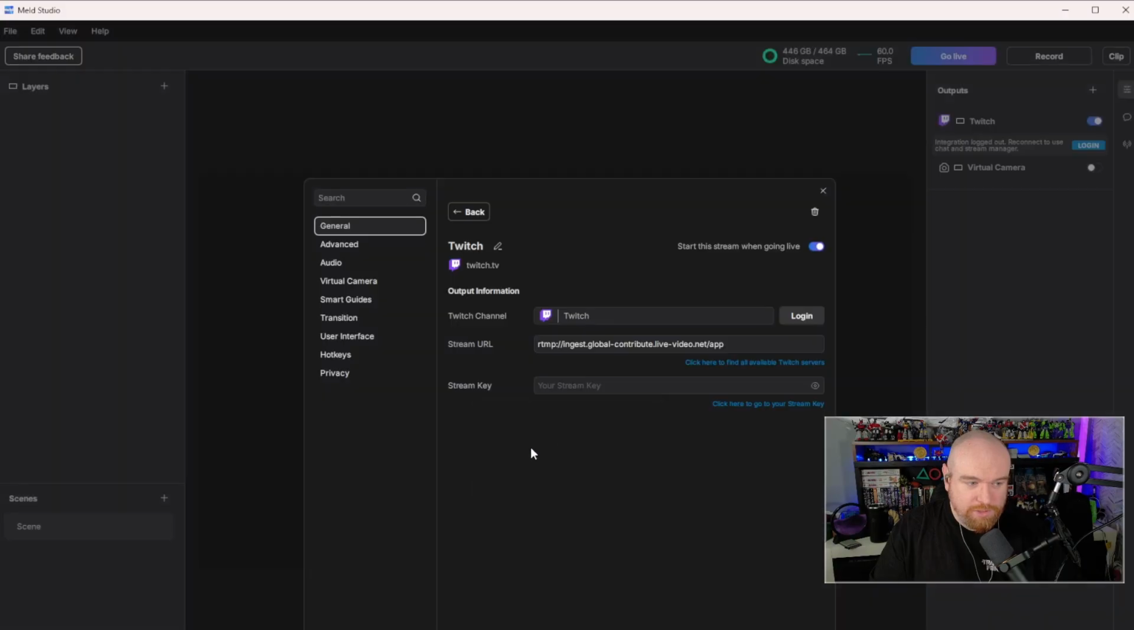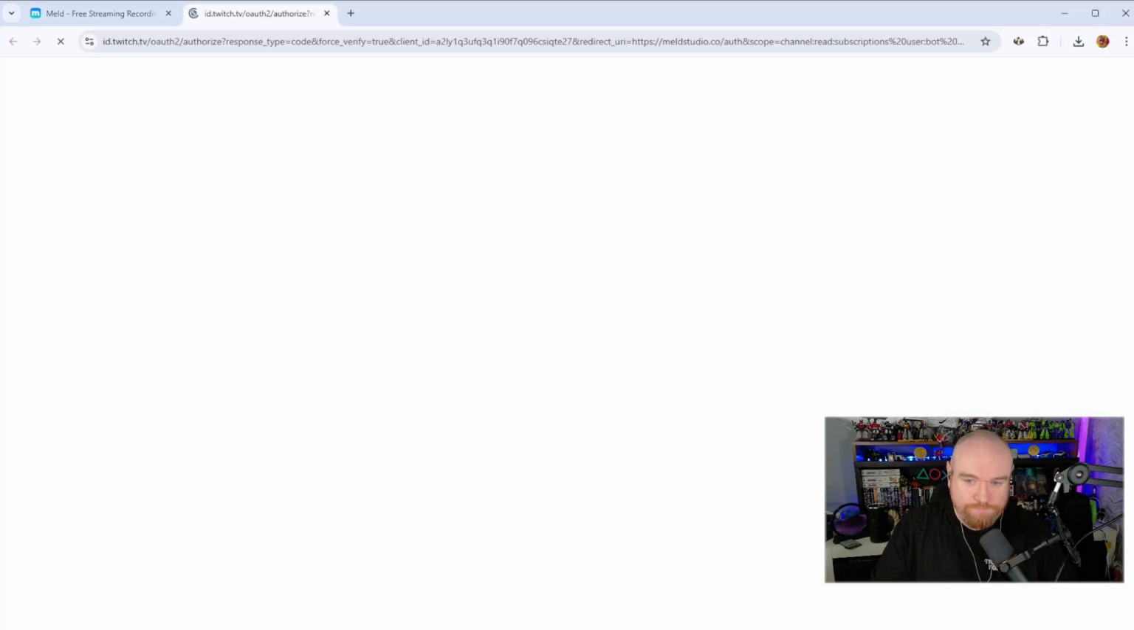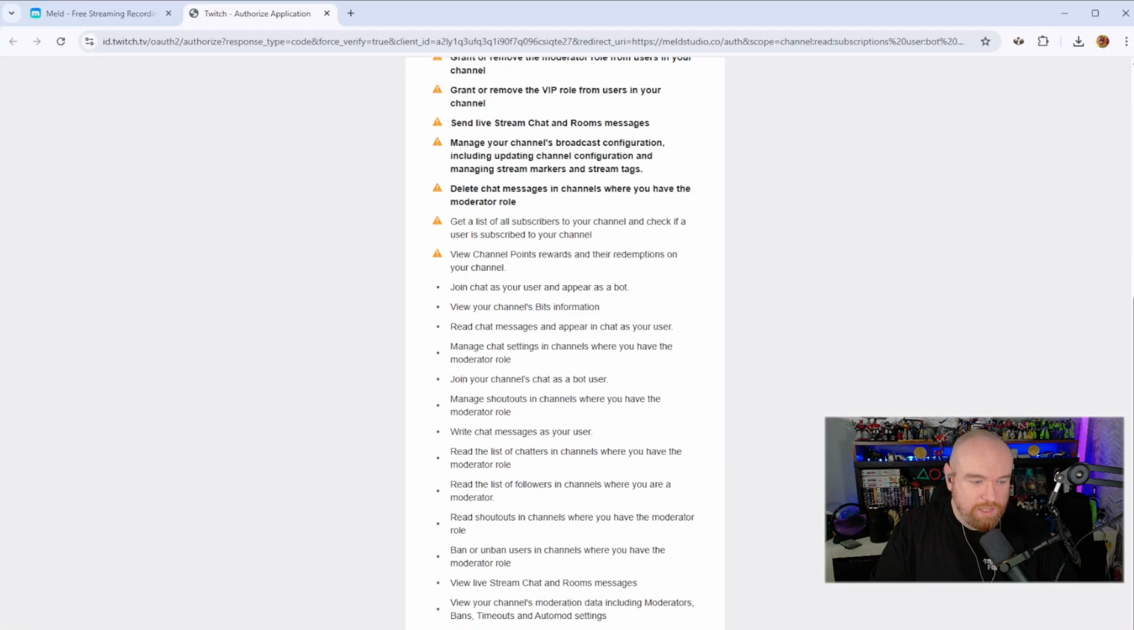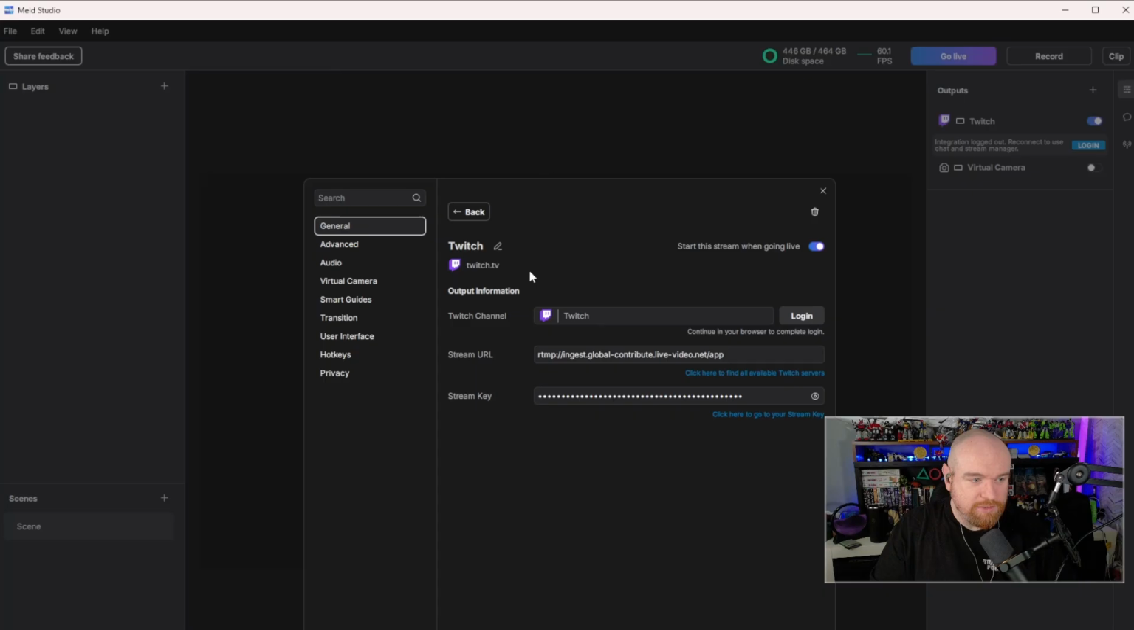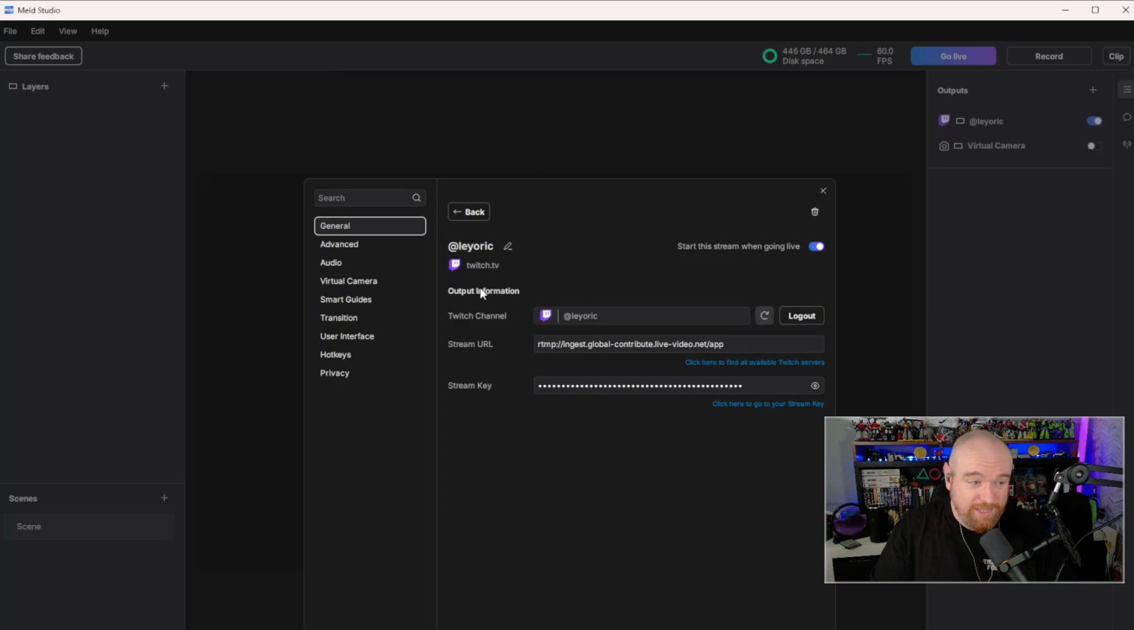So I'm going to click on Twitch. It says Twitch in here. There's a stream URL, this is your stream key. If you don't know where to get your stream key, let me know, but you'll find it actually in your Twitch settings. You click login, this will take you here, and go down to authorize. And that is actually also ready to start streaming.